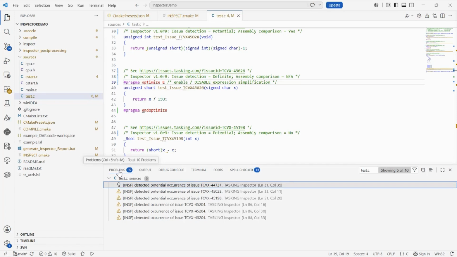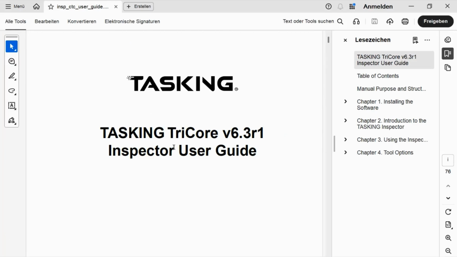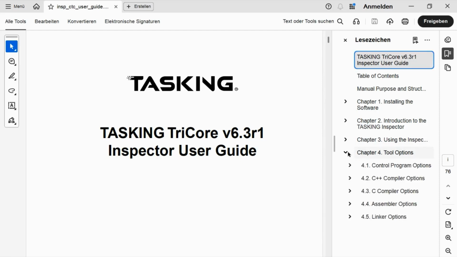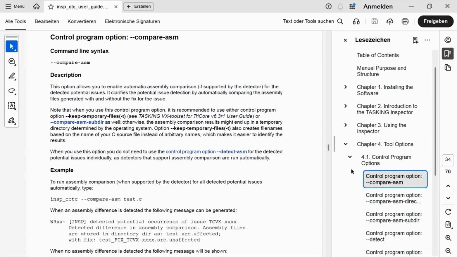Let's spend some more time on the toolchain options, because also the inspector comes with a lot of features which can be controlled via inspector-specific options. All possible options are described in the user guide of the inspector. In chapter 4, you will find the tool options which are sorted for the different binaries. For each option, you will find an entry which explains in detail what this option is about.